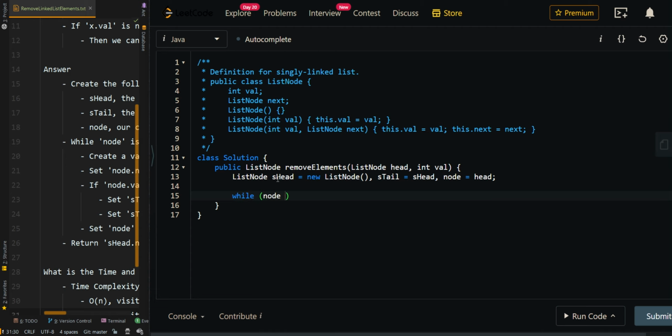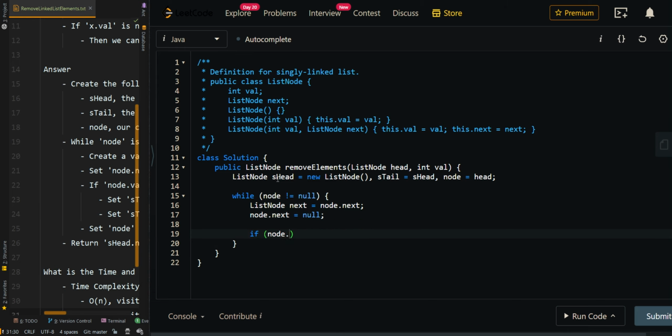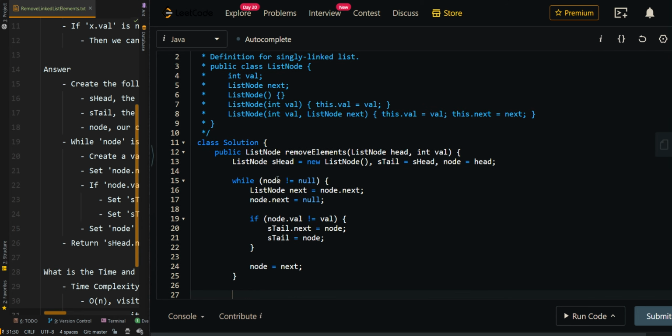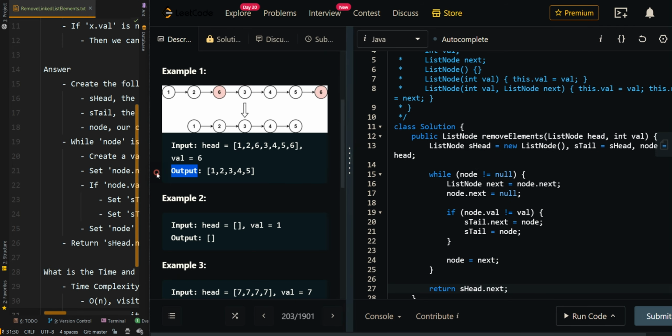And then while node is not equal to null, we want to disconnect the current node. But before we do that, we want to save the next node. And then we disconnect the current node. And then if node.val is not equal to val, this means we can append it to our resulting list. Then we want to move our pointer forward to the next node, and then we can return the resulting head, or the head of the resulting list.